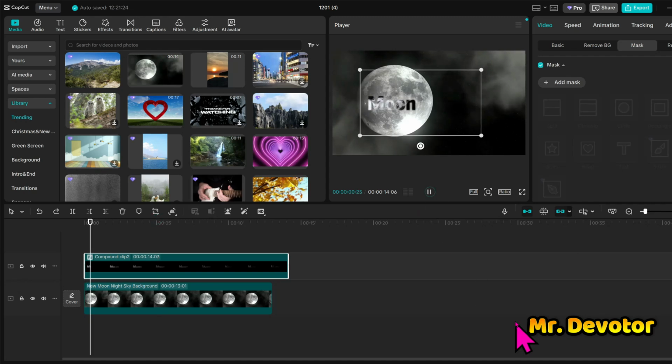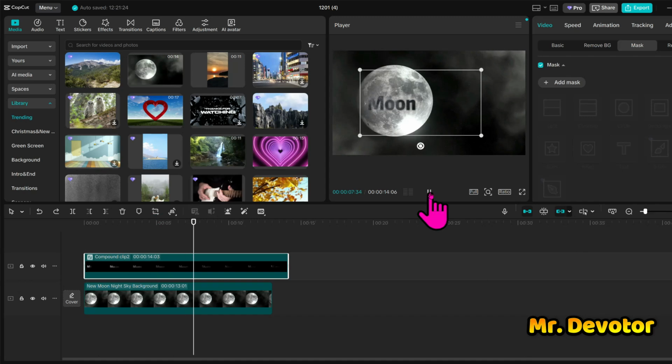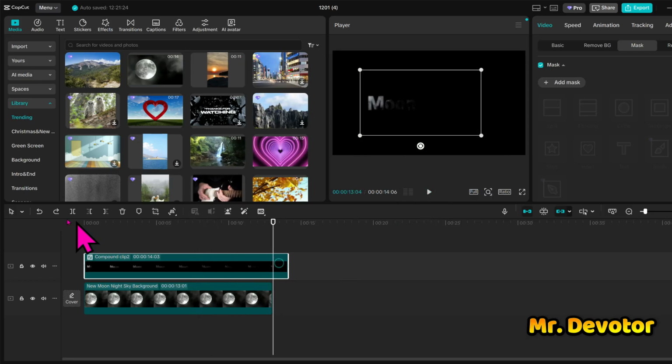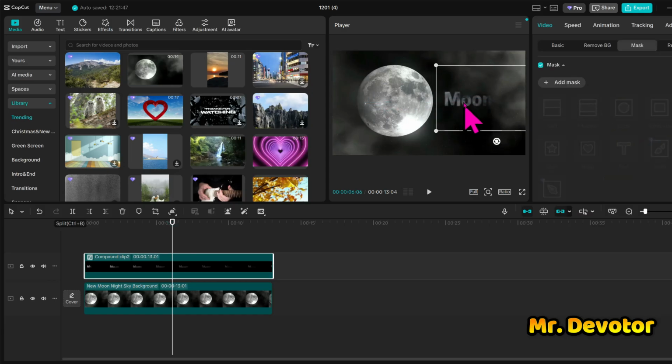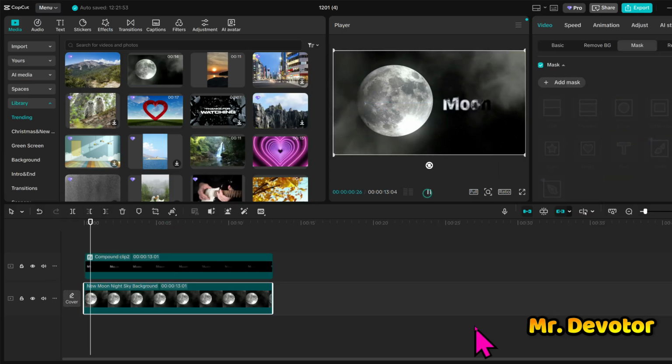In this CapCut tutorial, you will learn how to transform boring text into dynamic and eye-catching overlays that instantly upgrade your video content. Whether you are editing for YouTube, TikTok, reels, or any creative project, this step-by-step guide will help you design professional-looking text animation with ease.